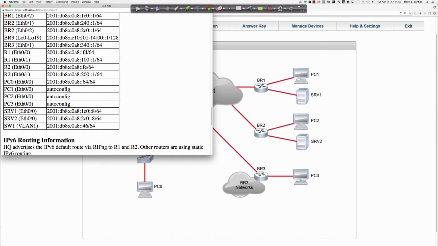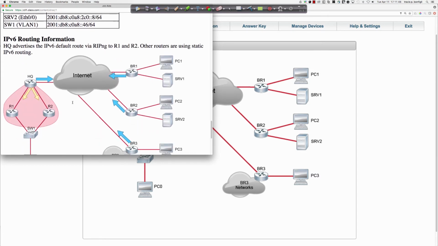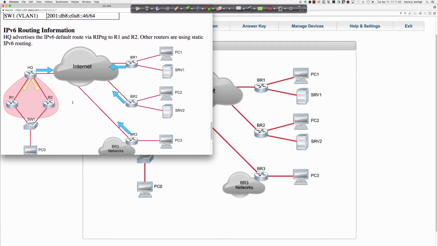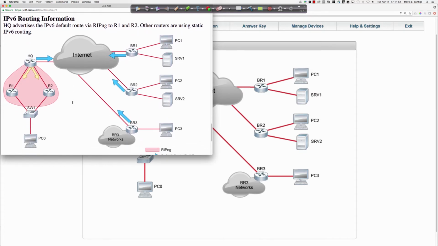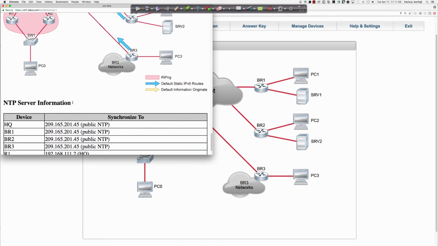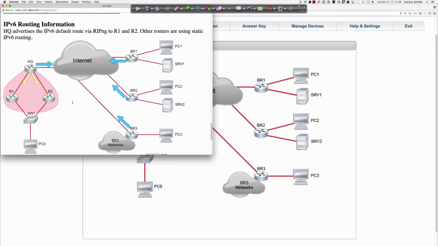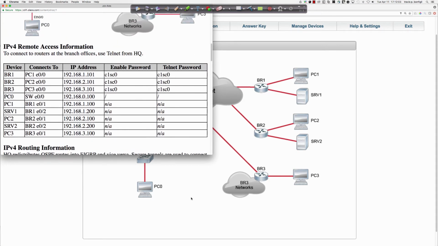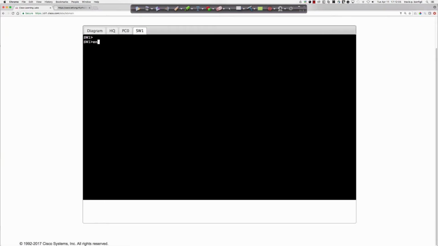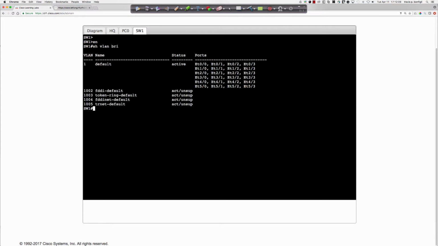PC0, which is the PC we're on, is showing that. All right, HQ advertises the IPv6 default route via RIPng. So we're not there yet. And do they not give us any VLAN information here? Or is everything in VLAN 1? I think it was in VLAN 1 before. So let's say show VLAN brief. Yeah, okay, so everything is in VLAN 1.